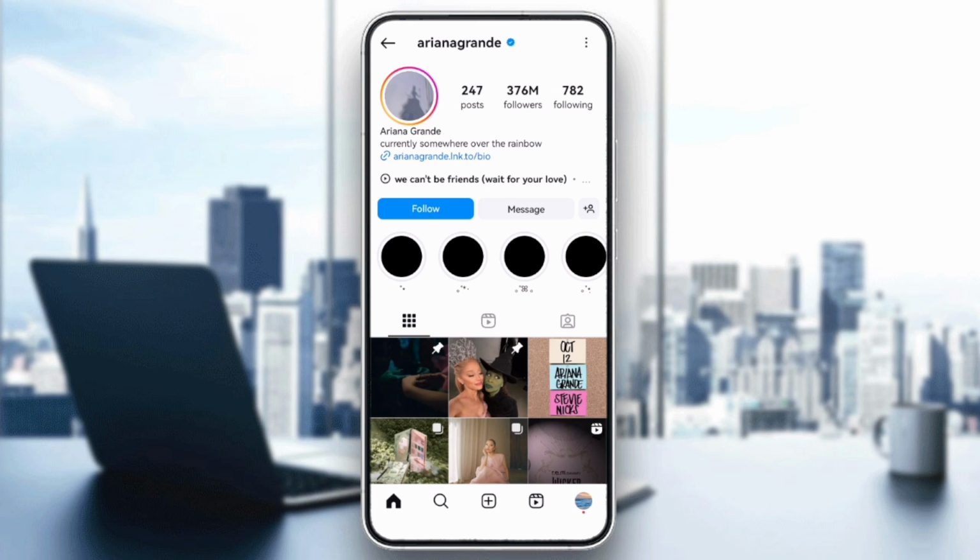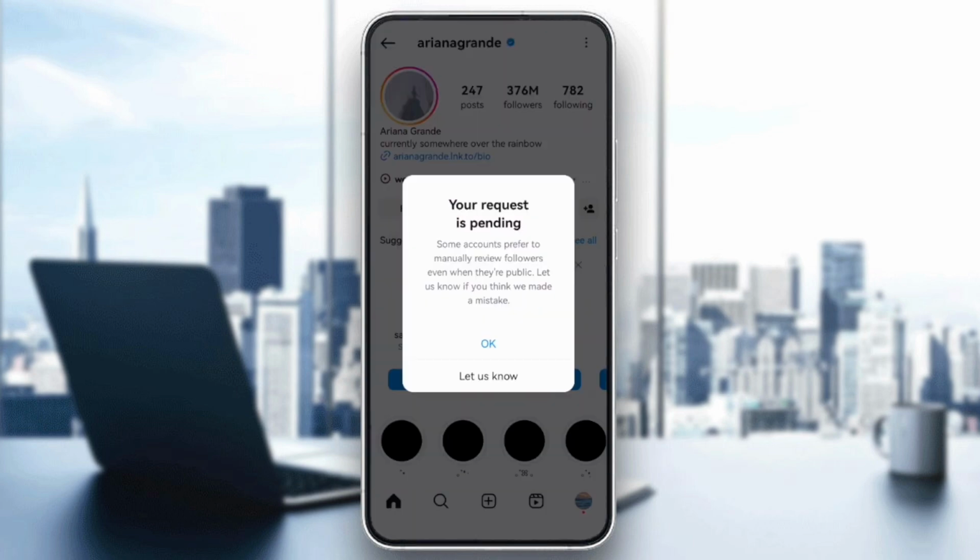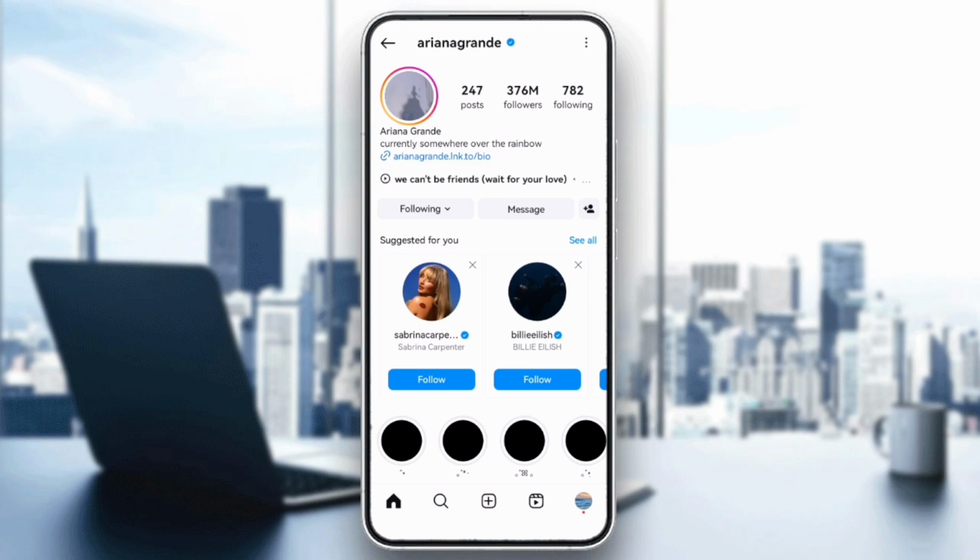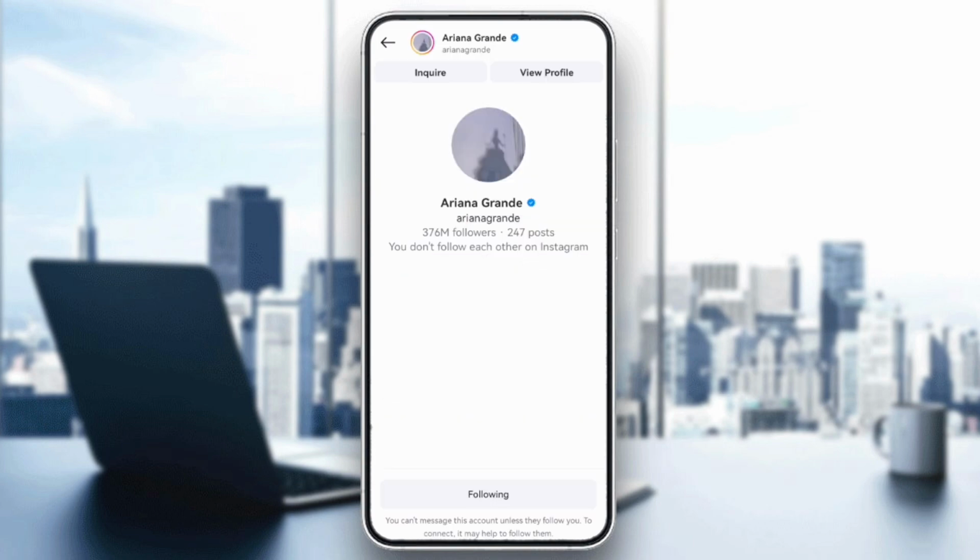If the account has limited messaging to followers only, the quickest solution is to follow them. After they accept your follow request, try messaging them again to see if it works. Once you follow the account, you should now be able to send them a message if their settings allow followers to reach them.